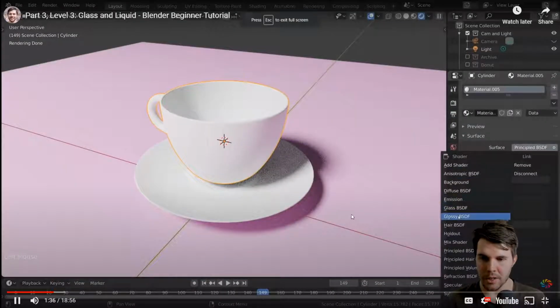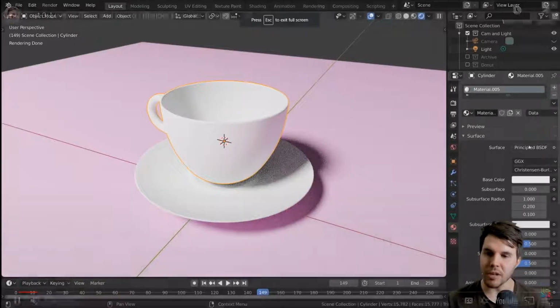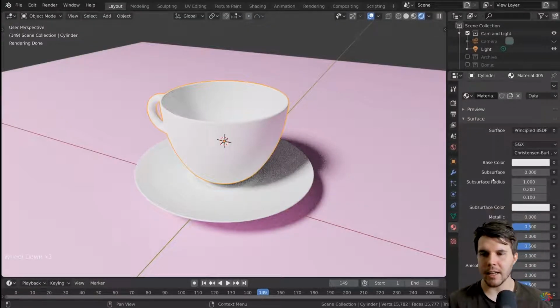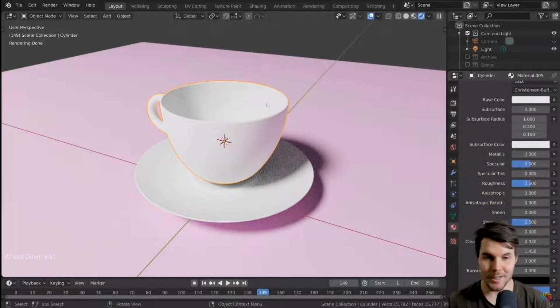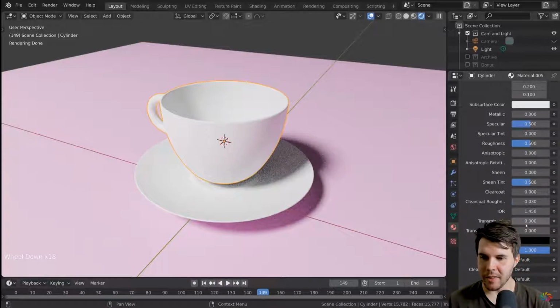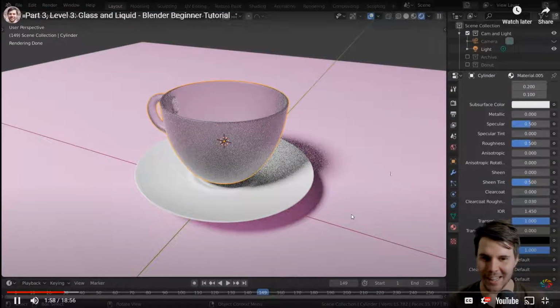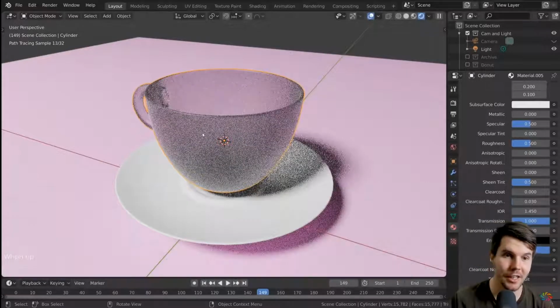shader. There is a glass shader here. But actually the principled shader is the master uber material which can do a whole range of things, including glass. So to make this look like glass, the only value in here you need to change is transmission. That's basically it. It's frosted glass by default.